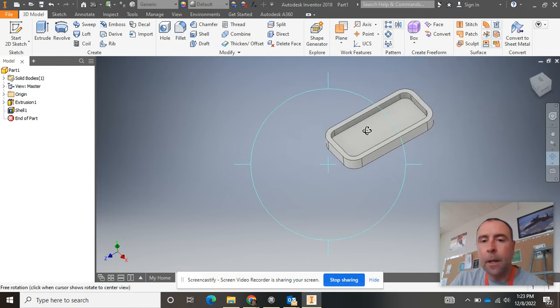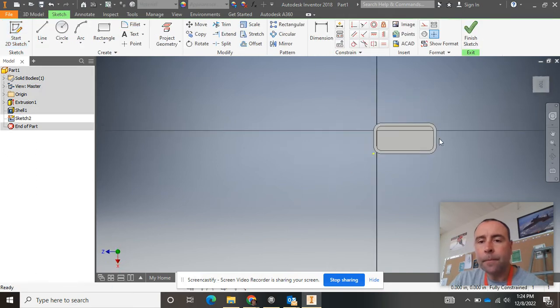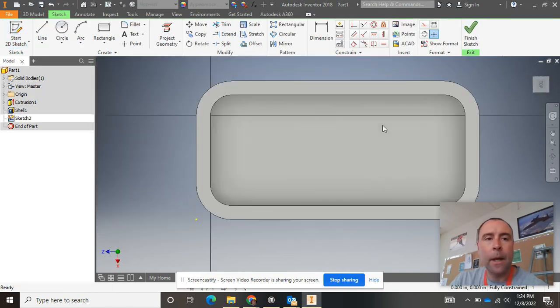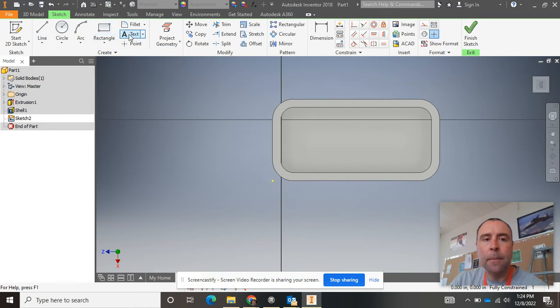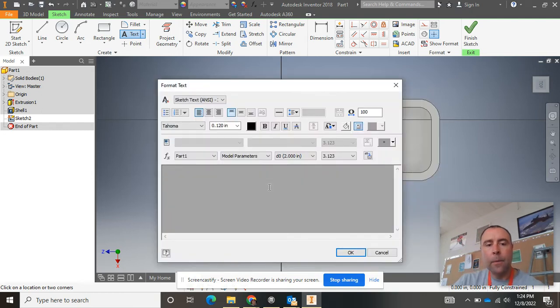The next step, I'd like to put my name in here. So I'm going to do another two-dimensional sketch, and I'm going to click the surface that I want to draw on, and it'll face me again. And I'm going to use the text button to select where I want to draw my text. And this screen will come up, and I'm going to put my name, what I want to write, into the screen down here.